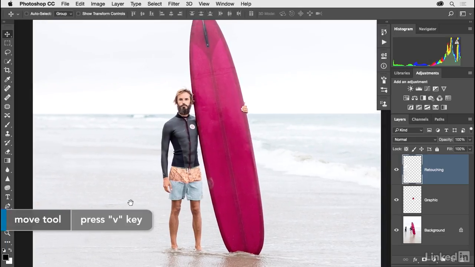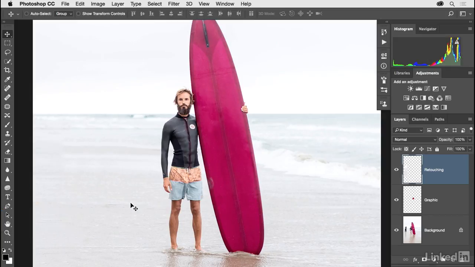Now, this isn't the only tool you're going to use when it comes to retouching your photographs, but typically what you'll do is use this tool in combination with some of the other healing tools. So let's take a look at a couple of the healing tools in the next few movies.